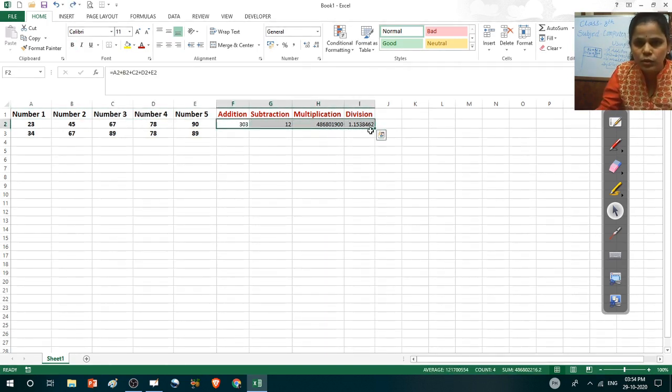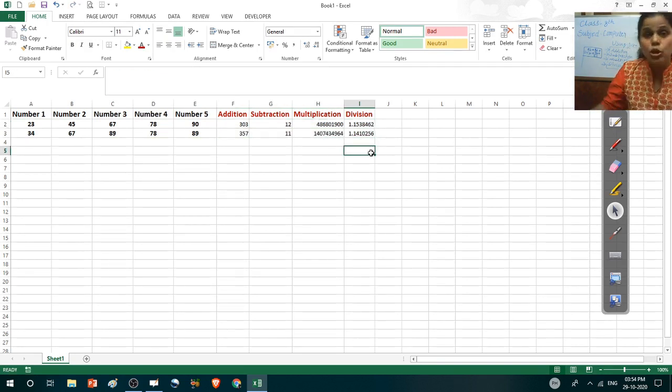Select the row, then drag and drop. Understand? So these functions, addition, subtraction, multiplication and division, will apply for the second row also. You can check using the calculator.